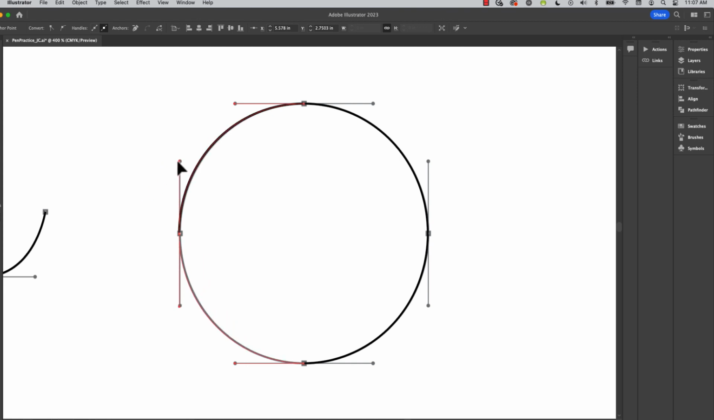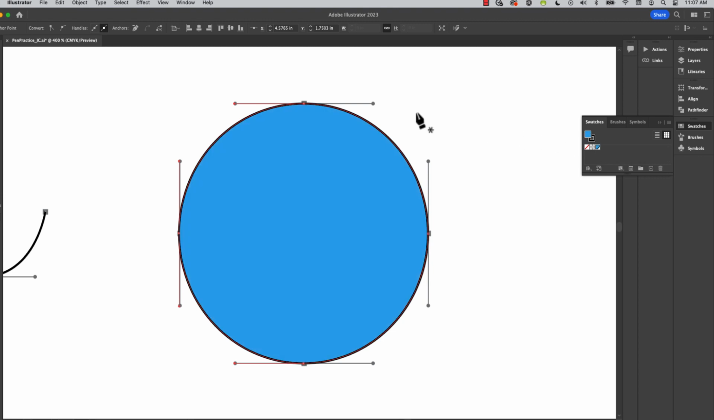This is really what it's going to take some getting used to. In time, you'll develop a knowledge of how far you should drag out your handles and in which direction. For now, just take it very slowly. And I'm going to release my mouse and there's my circle. So I'll go back to my swatches and I'll add my cyan fill and there you go.